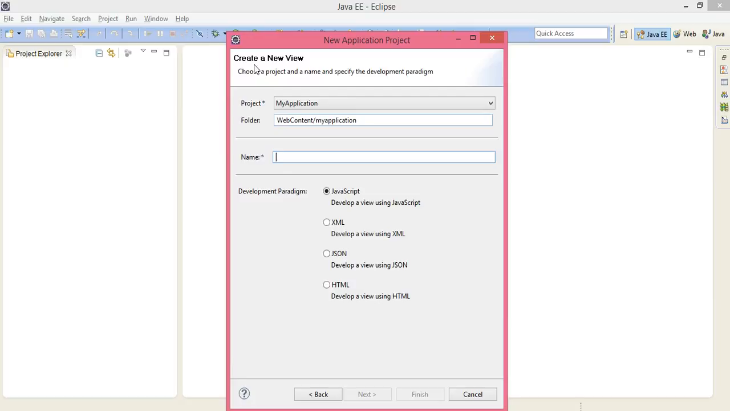It asks me to create a new view. As we have checked the checkbox for create an initial view, let me give the name of the view as main. Now you see here there are four types of views: JavaScript, XML, JSON and HTML. XML is the SAP recommended view because it allows us to follow an MVC design pattern. JavaScript is not as recommended as XML because it actually breaches the MVC design pattern or design architecture.